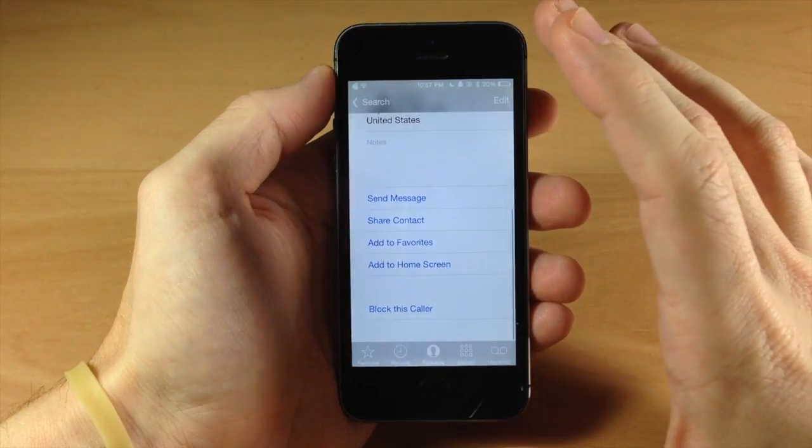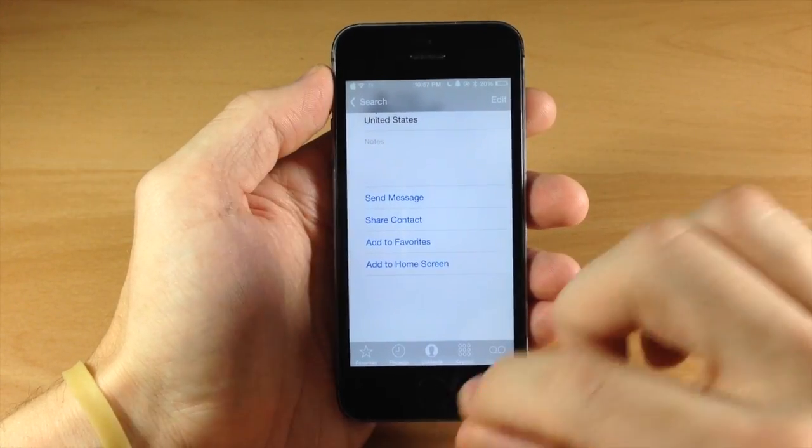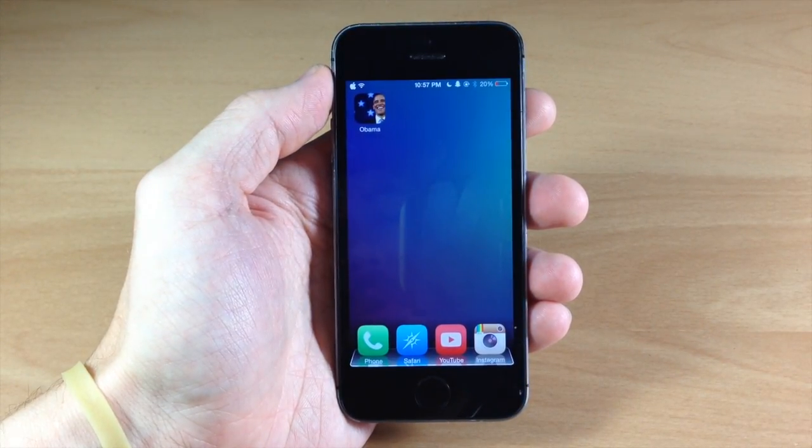Now I don't have a SIM card installed in this phone because I'm using the 6 Plus right now, but of course this is going to call that person when you tap on that icon. So a pretty cool little tweak.